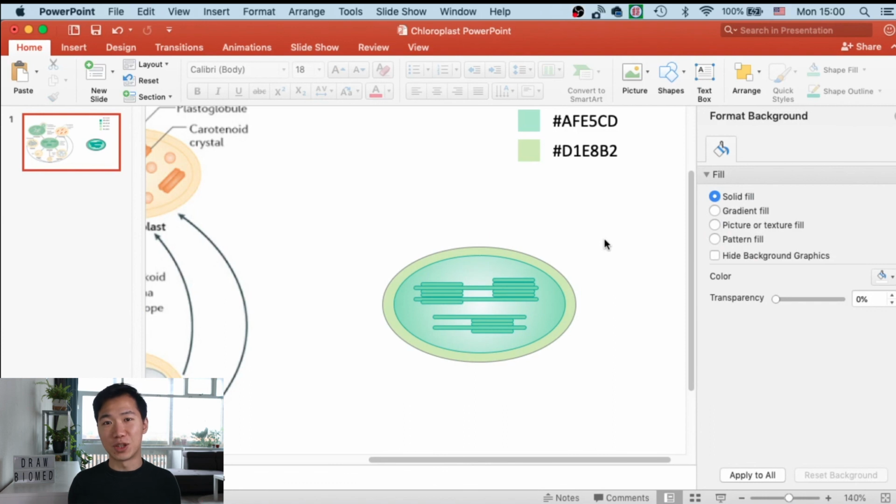I hope this can show you that you don't need very fancy software to draw very professional graphical abstracts, to draw in the style that you see in Nature Reviews. You really only need to be resourceful with the tools that you already have.